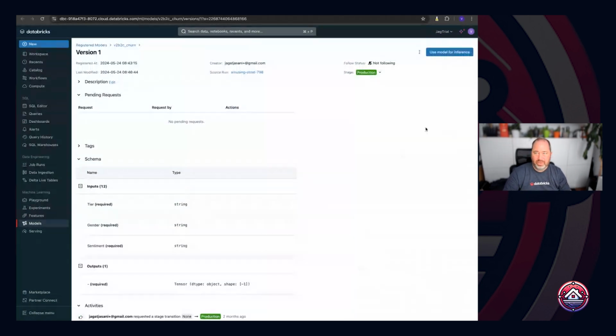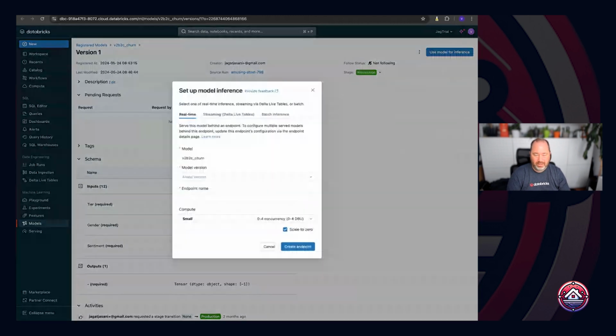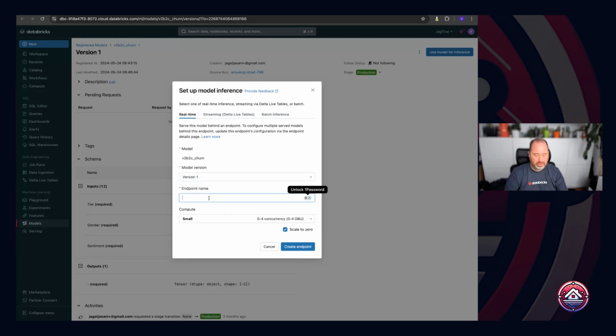But after that, we can use the model for inference. So with just a click, I can do real-time inference. So create an endpoint for a REST API endpoint that will be up and down depending on the queries coming in. And I can select the version of my model, take a name, and specify which compute size I want. If I click on create endpoint, it's going to create it.